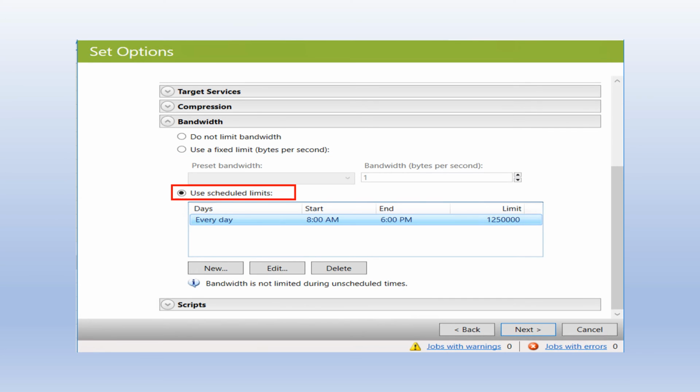And then lastly, you can use scheduled limits. OpenText Migrate will transmit data using a dynamic bandwidth based on the schedule you configure. Bandwidth will not be limited during any unscheduled times.